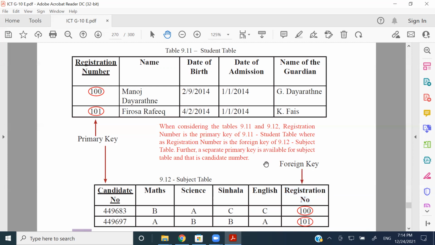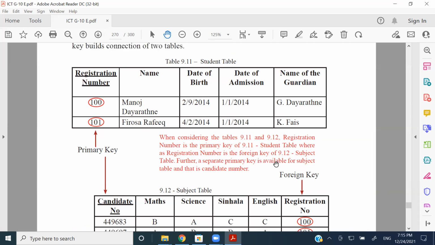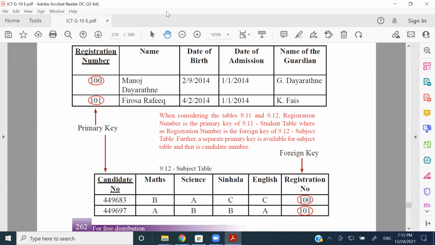Right? So that means if you are referring to some field as a foreign key, that foreign key must be a primary key of another table. Not the same table, but another table. Is that clear, everyone? All right.